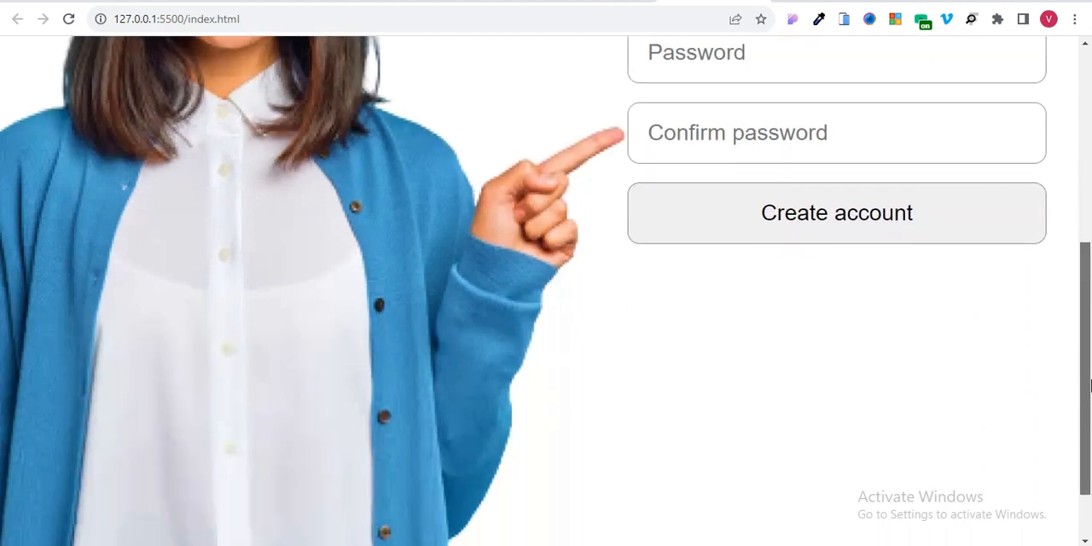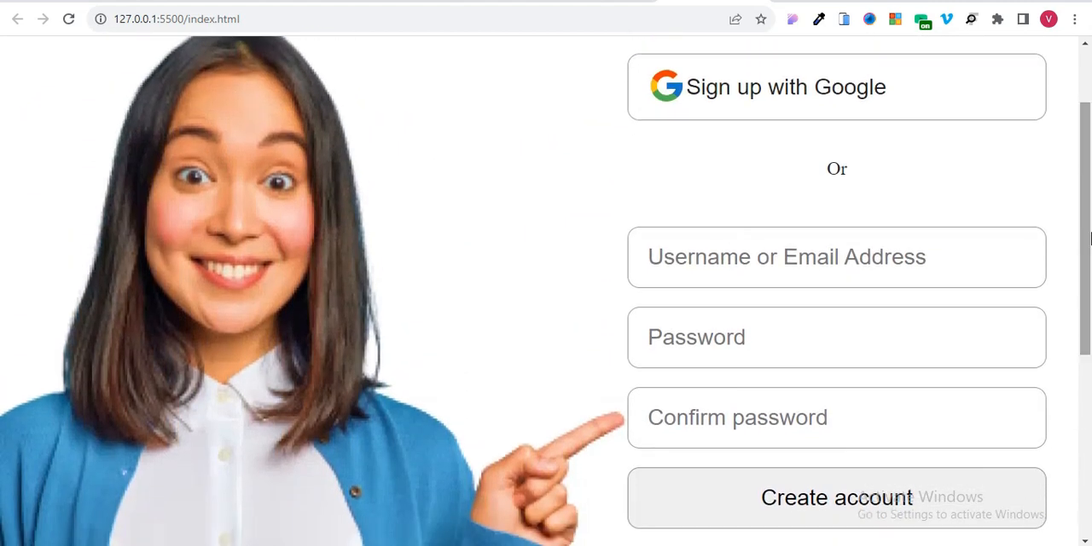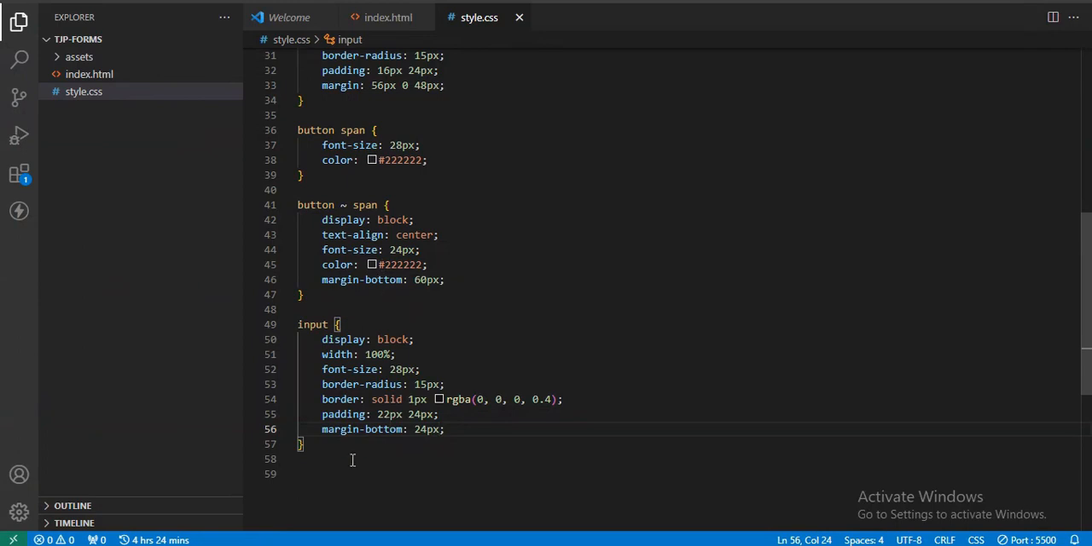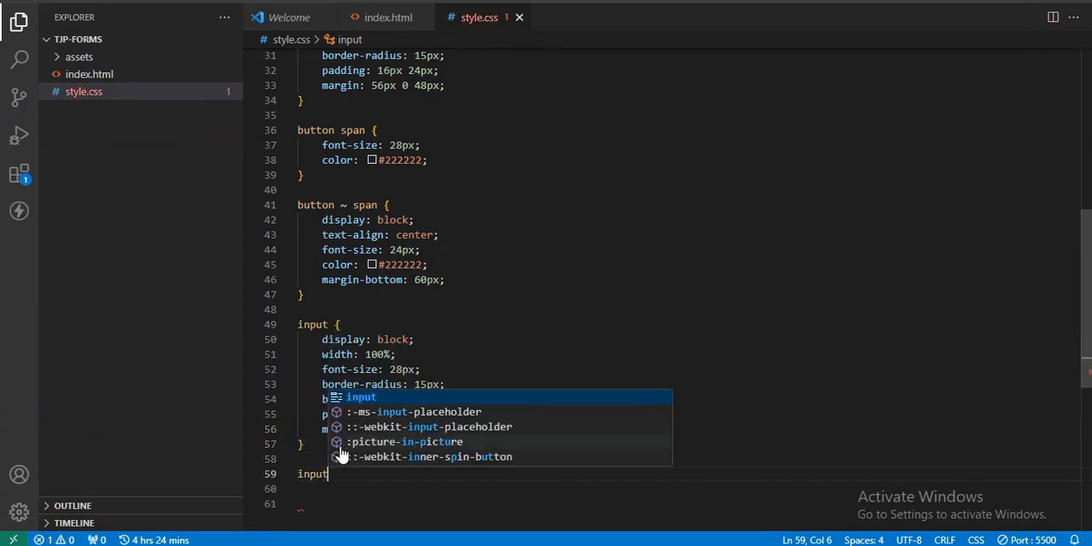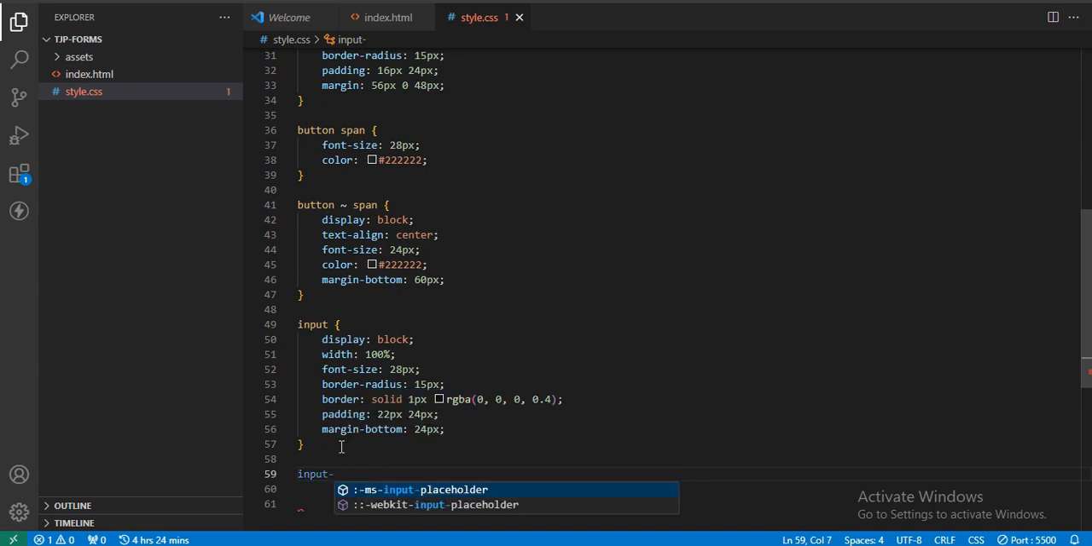All right, and then we have the create button. So there's a way of targeting it, because the submit button is also an input, right? So there's a way of selecting just a type of input.